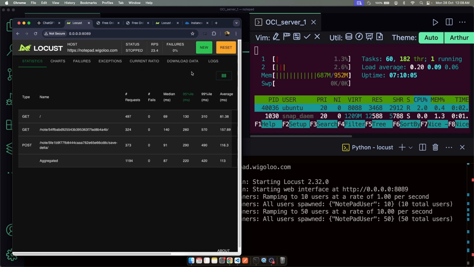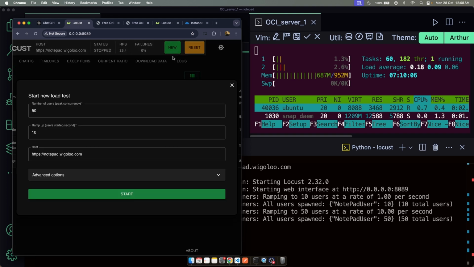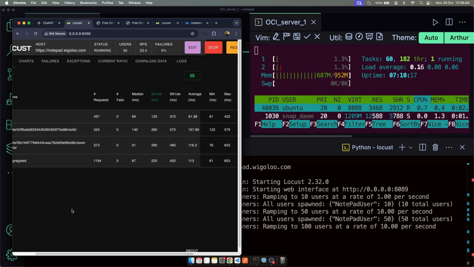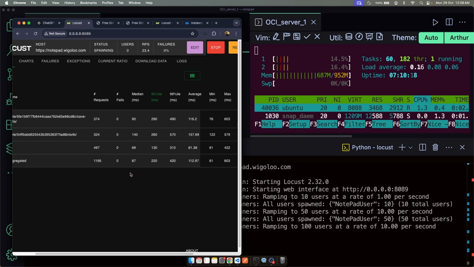So now let's increase it maybe. I'll do a new test, and maybe this time we'll increase it to 100. Then increase in 10 users per second, and run it for 60 seconds. Oh, let's start it now.